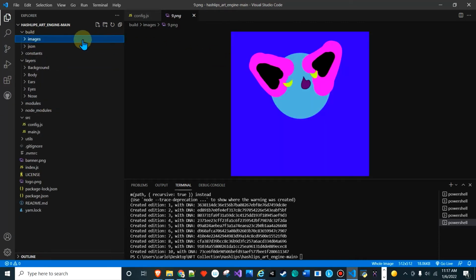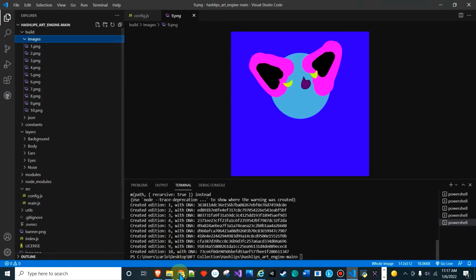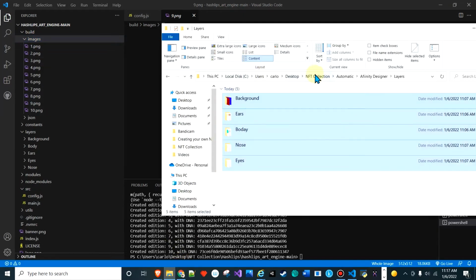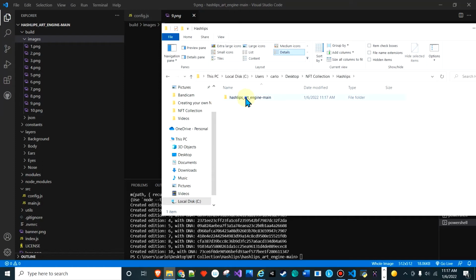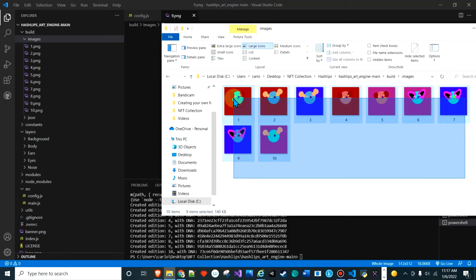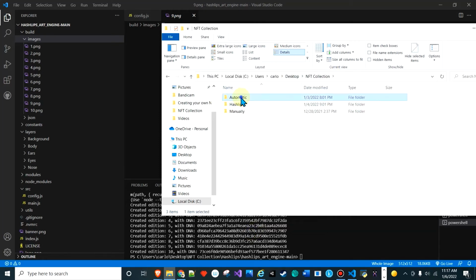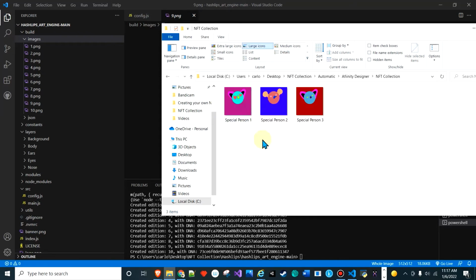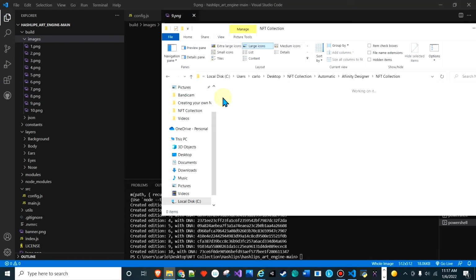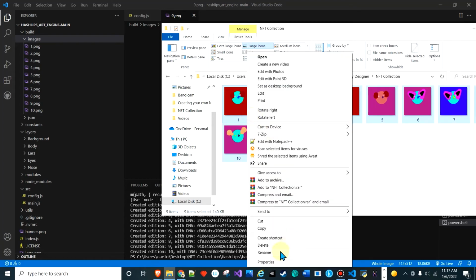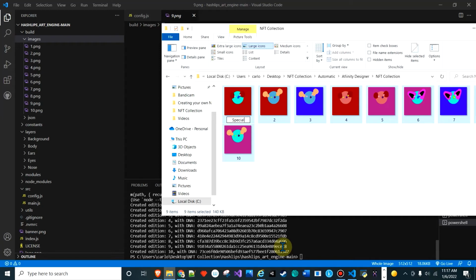And from here, we can take all of this. So let's see, FDA collection, hashlibs, build, images. See our NFT art piece collection, copy, NFT collection, automatic, Affinity Designer, NFT collection, whatever's here, just delete, paste, rename, special person, and doing it like this renames everything from 1 to 9.